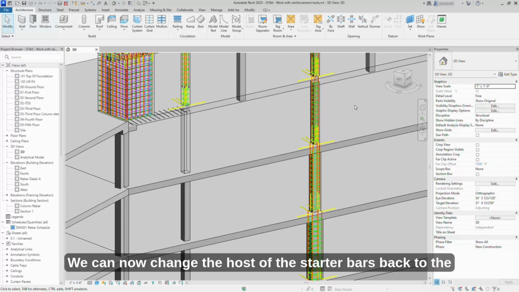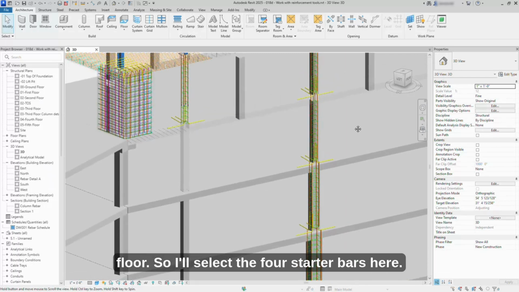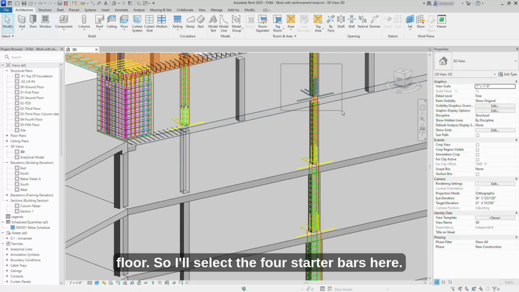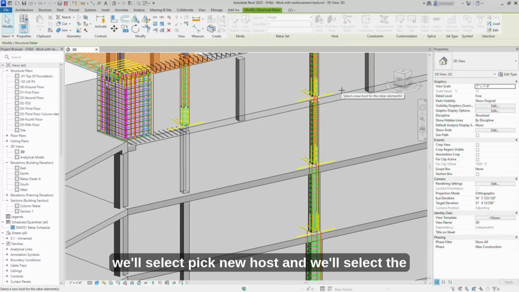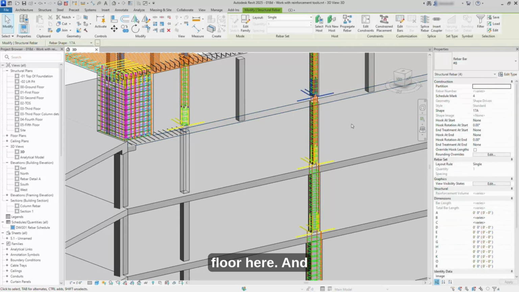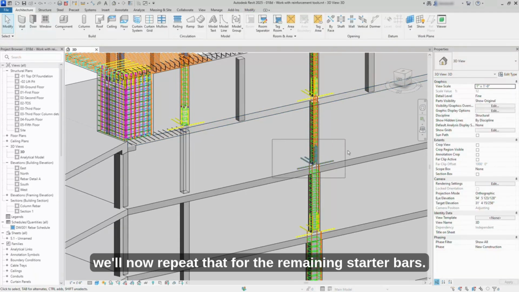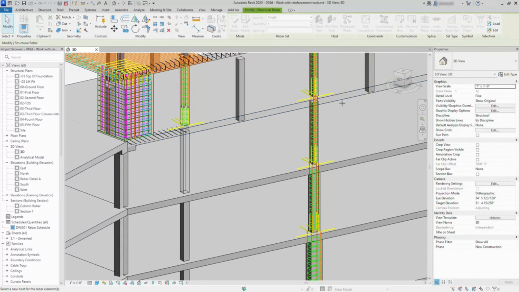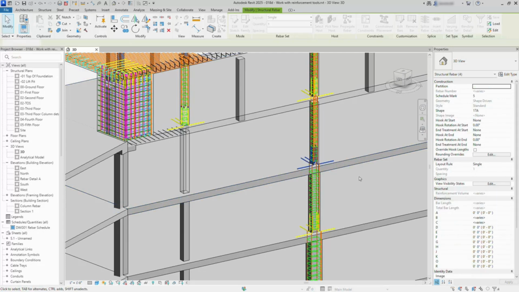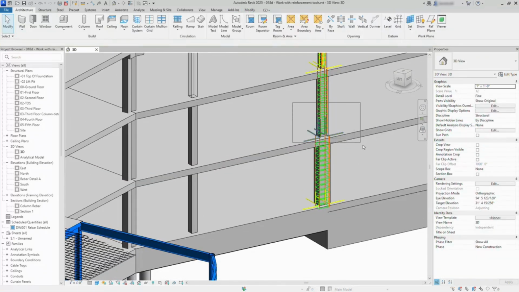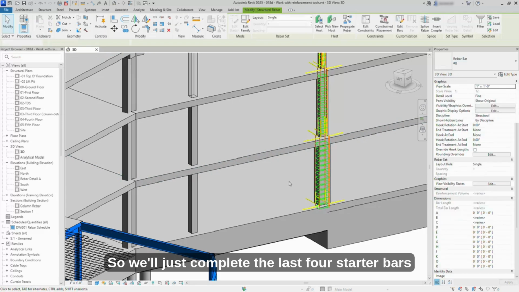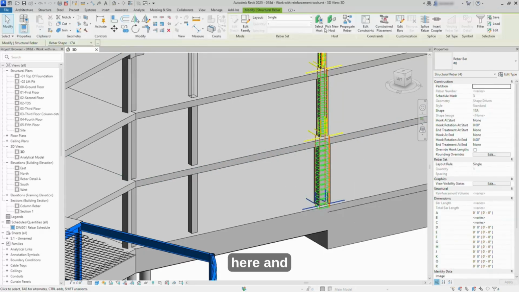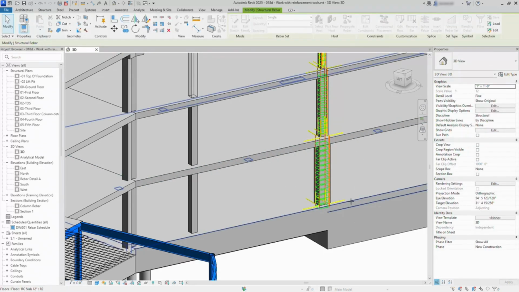We can now change the host of the starter bars back to the floor. So I'll select the 4 starter bars here. On the Modify Rebar tab in the Host panel we'll select Pick New Host, and we'll select the floor here. And we'll now repeat that for the remaining starter bars. Okay, so we'll just complete the last 4 starter bars here and pick the last slab.